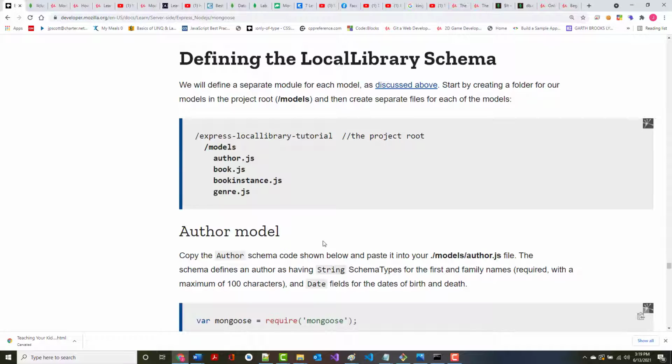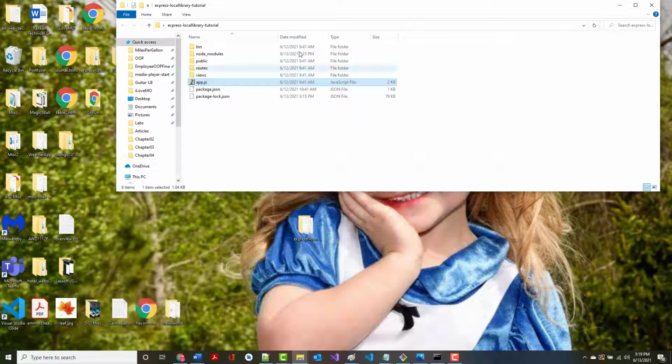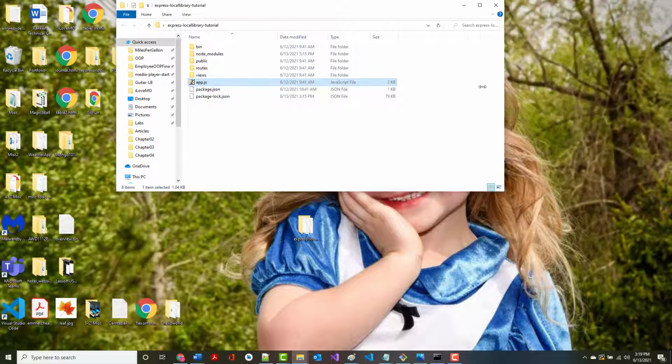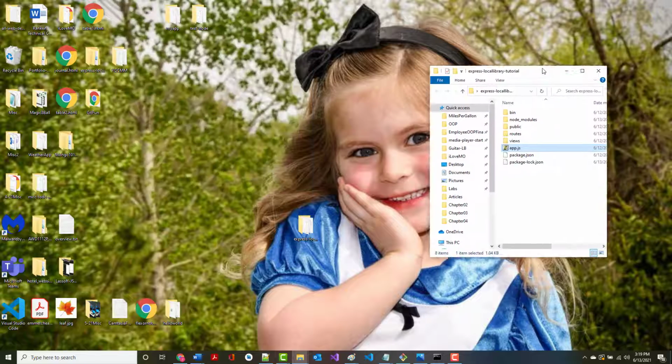All right. We will define a separate module for each model as discussed above. Start by creating a folder for our models in the project root, and then create separate files for each of the models. So we're going to make a models folder and then create these files in there. So let's, if possible, do this as simply as possible. Let me move this. I'm going to move that way over.